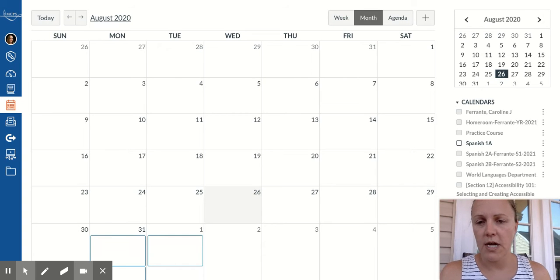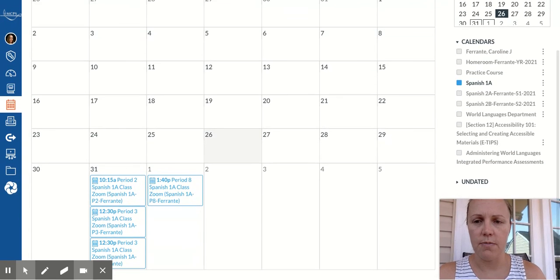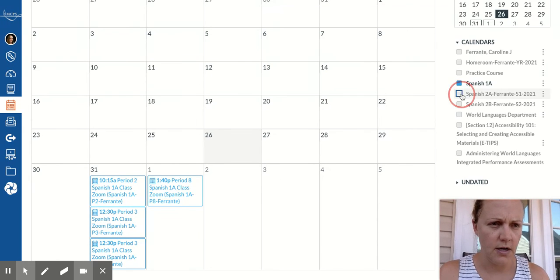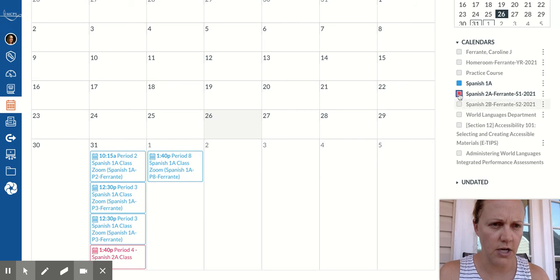I do that a few more times to make sure that I have one for my other classes, my period 8, my period 3, and then I have to re-highlight this little box over here for my Spanish 2s. You can see now I have all of my sections showing.